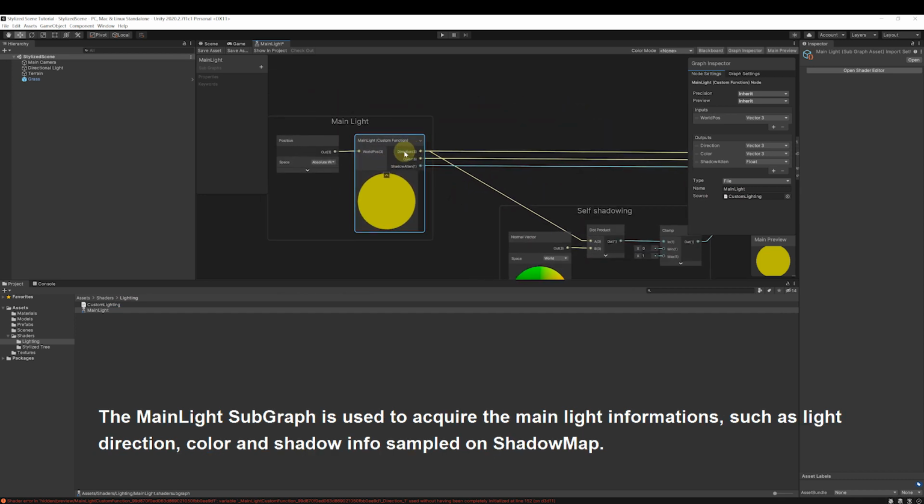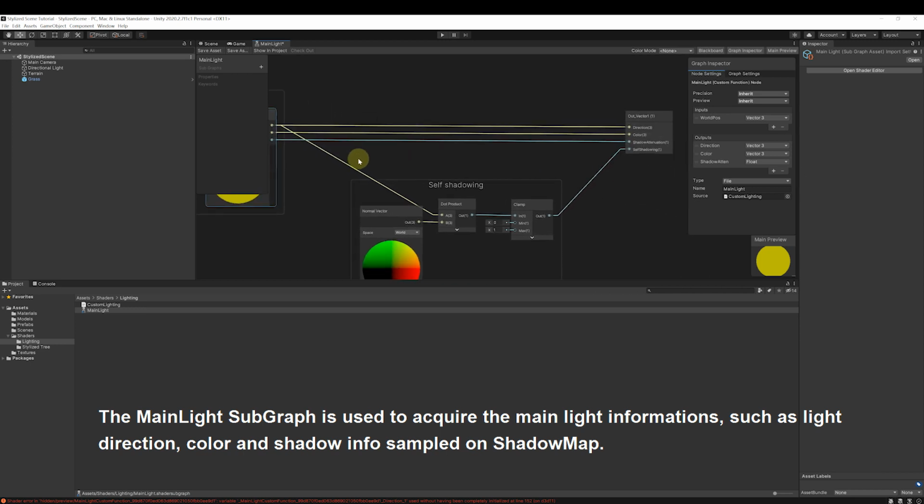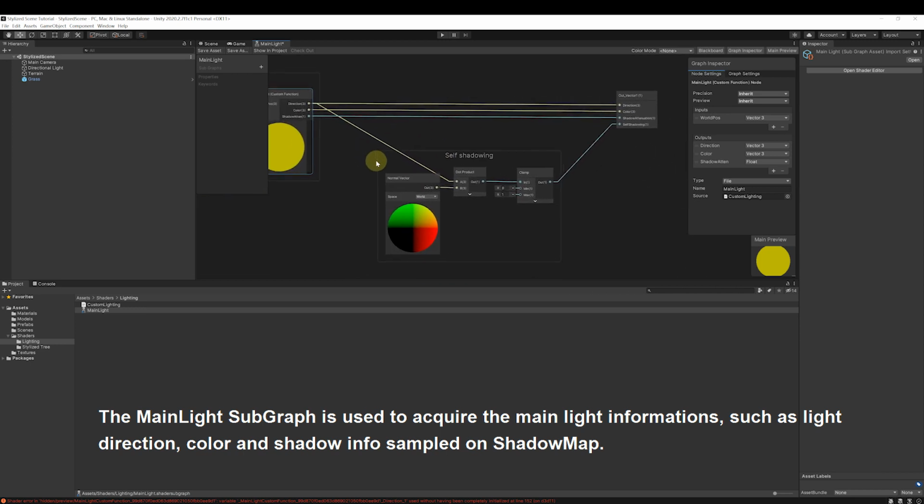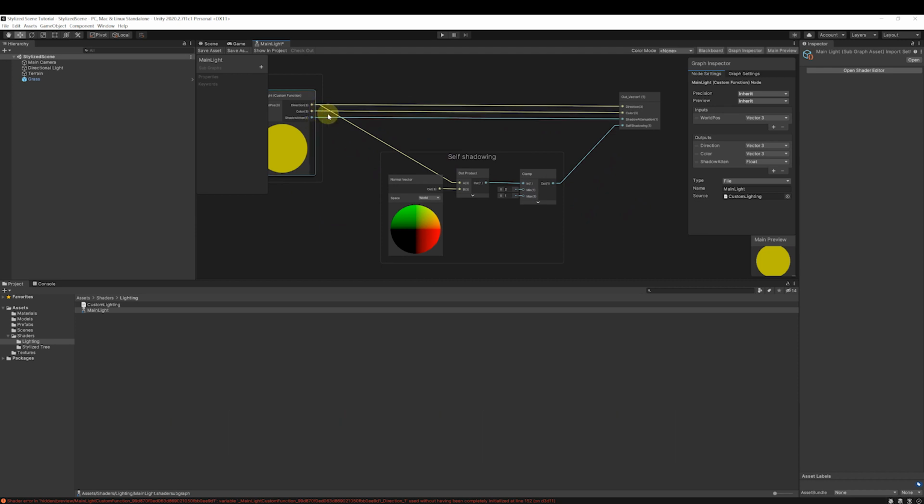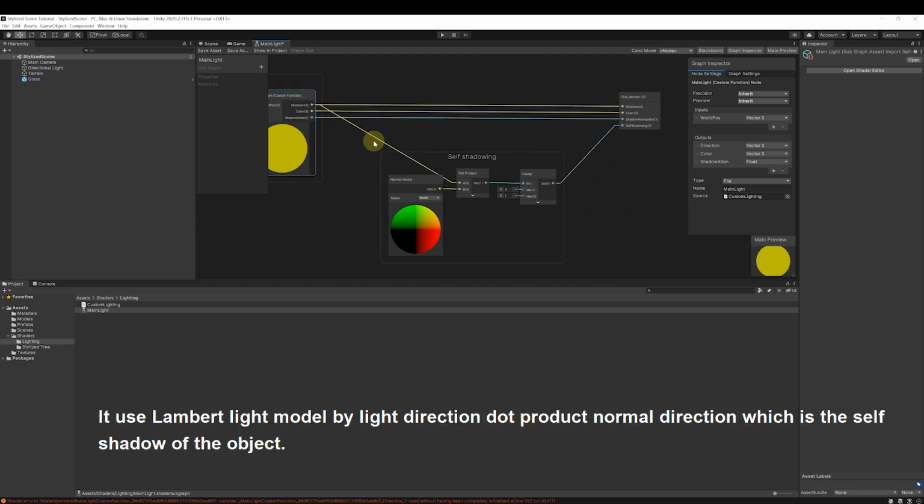The main light subgraph is used to acquire the main light information, such as light direction, color and shadow info, sampled on the shadow map. It uses a Lambert light model, the light direction dot product with the normal direction, which is a self shadow of the object.